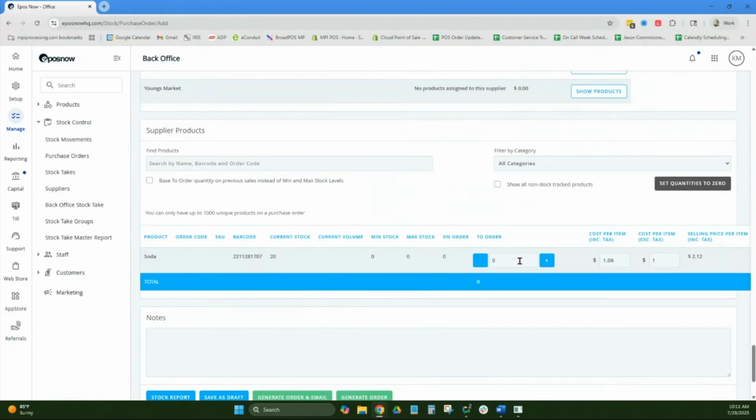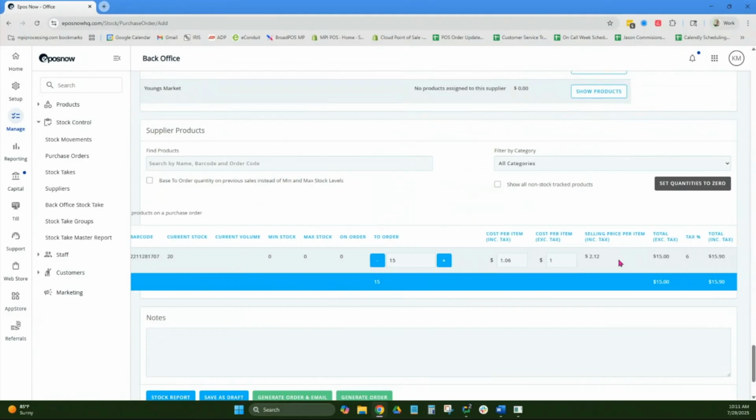for this. And then, of course, the most important field is to order. How many am I ordering of this product? I'm going to be ordering an additional 15 of this soda. Left clicking and moving your mouse over to the left-hand side will expand this a little bit. Cost per item, including and excluding tax. So it'll give you that nice little breakdown there, as well as your selling price, and then your total.